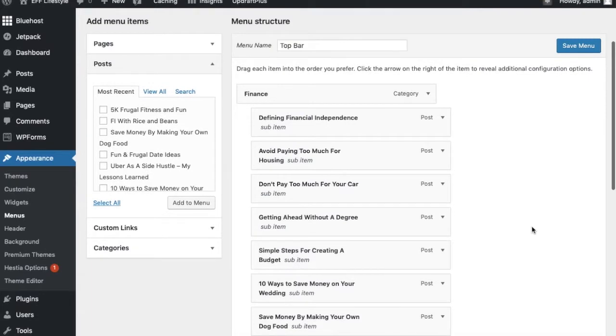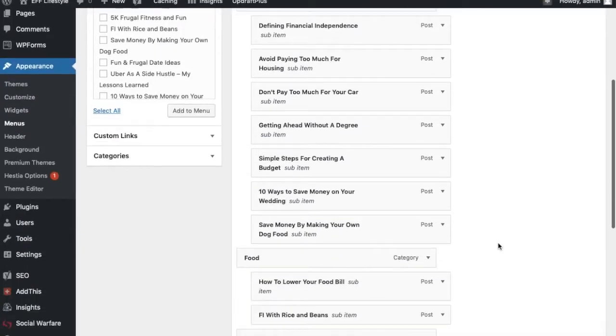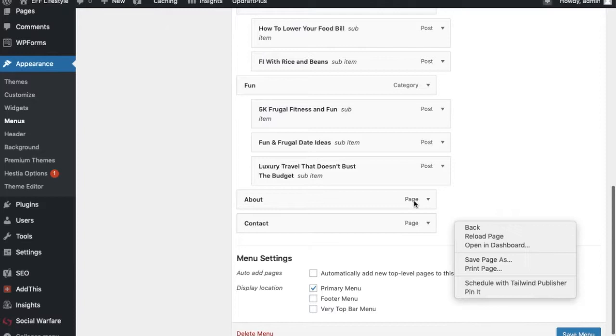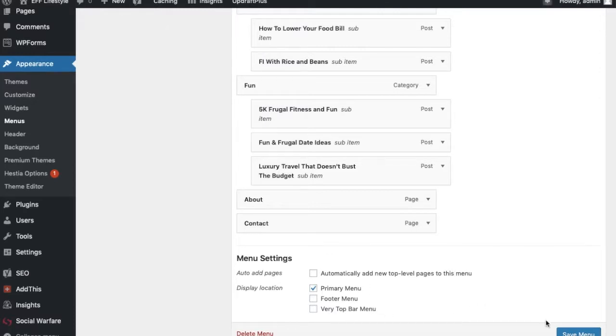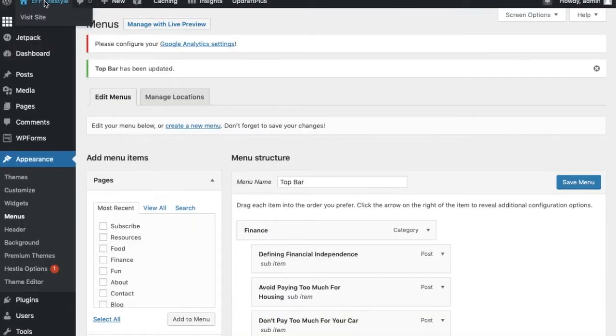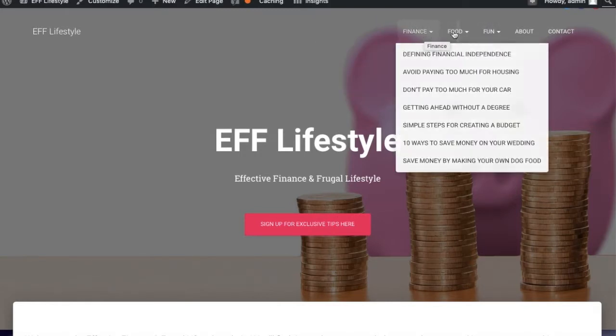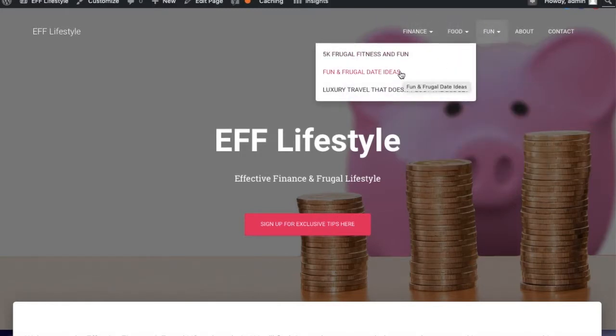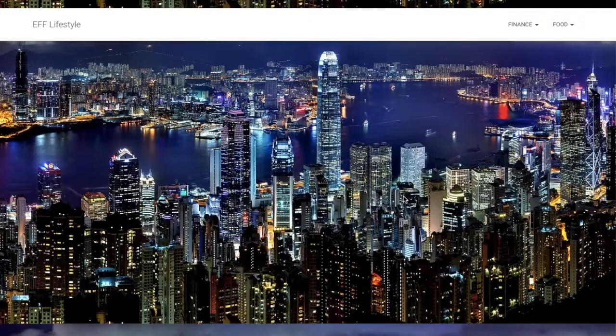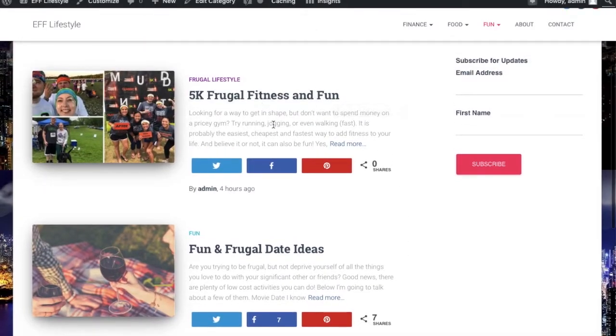So you notice with the menu, you have categories, you have posts, and even down here, we have pages. And again, this is a primary menu. So I'm going to save my changes, and then we're going to go on the front end and see what it looks like. And I'll show you the alternate method. So here, under Fun, my 5K, Frugal, Fitness, and Fun has already been added. Now that was just to add it to the menu. It wasn't to add it to the category. That would have automatically been there just because of the fact that I gave it that category.